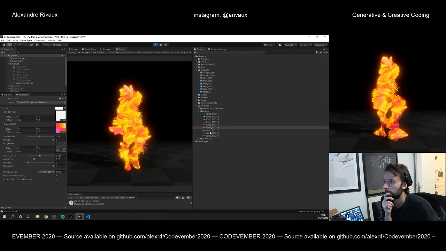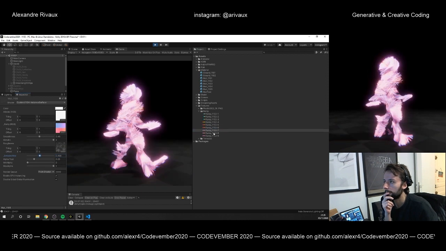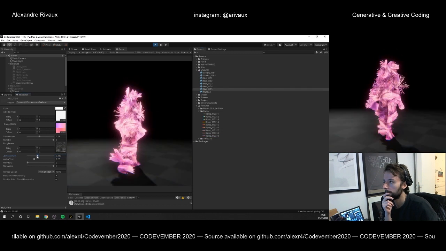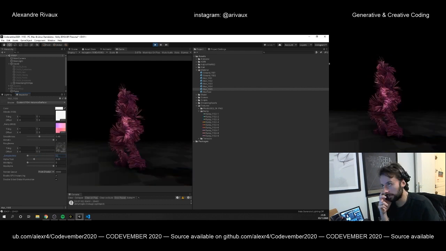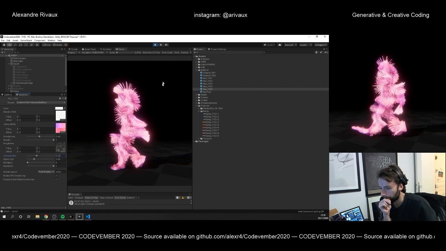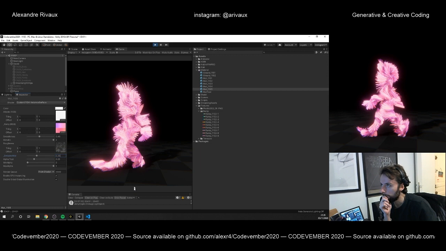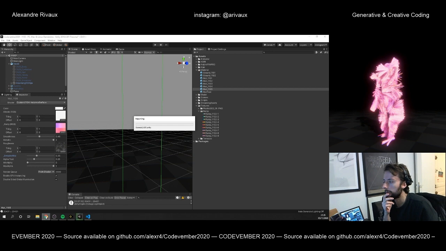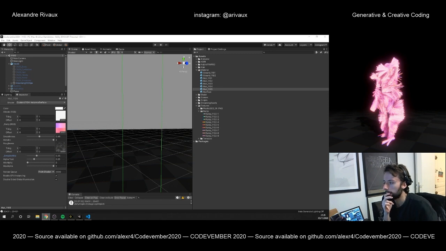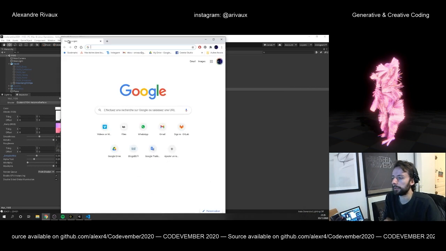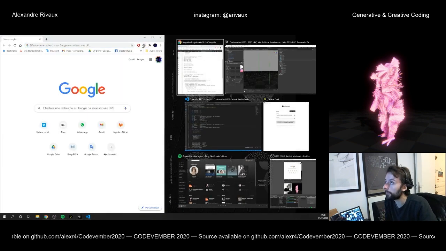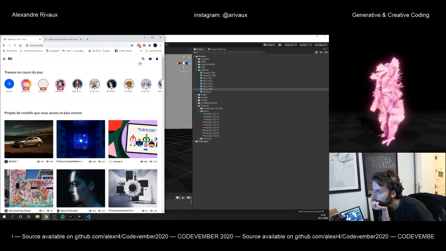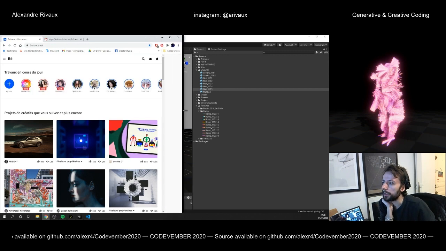I don't know which color I want for this one. Oh, this was our pink, 0.35. Okay, so let's keep this, let's put this aside for a moment and think about colors. Help me to find an interesting color scheme.